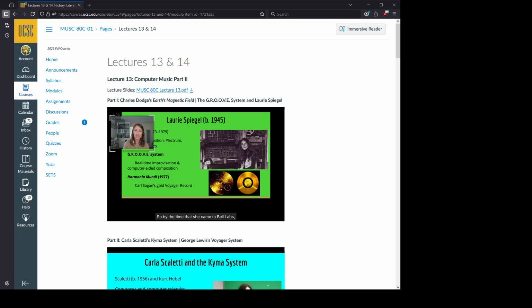So by the time that she came to Bell Labs, she was really interested in seeing if she could come up with generative computer programs that could program and generate basically folk music that could have the kind of vibrancy, rhythmic complexity, and modal elements of folk music. And so I think what we see here with Laurie Spiegel, there's a couple notable things.